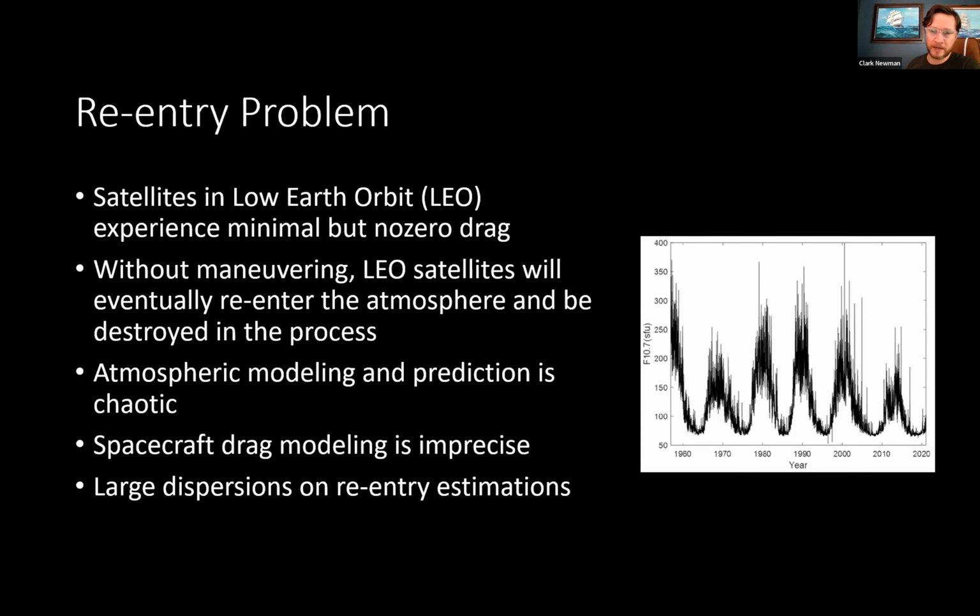And so as a result of the chaotic atmosphere and the simple modeling of spacecraft, we end up with large dispersions on re-entry estimates. What that really means is if you're tracking a mission in low Earth orbit that is expected to re-enter at some time in the future, we want to refine the estimate of when that is. There's a lot of orbit determination that can be involved, as well as numerical propagation through an atmosphere in these orbits, and then also modeling of the atmosphere itself.